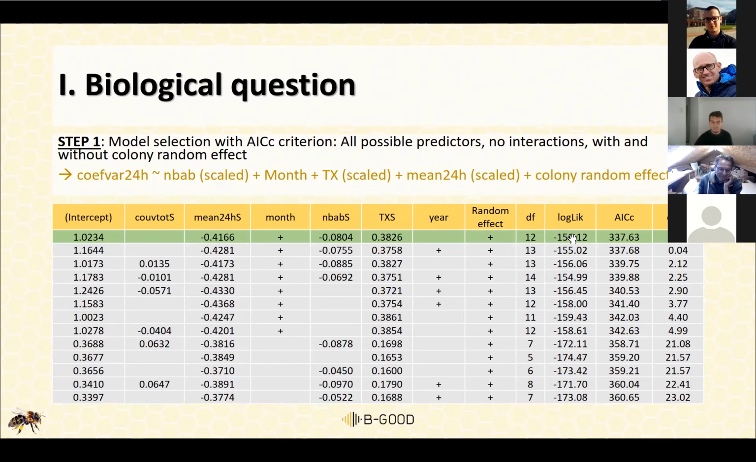As you can see here, we compared the models with the Akaike information criterion that is corrected by the number of observations, so AICc. And with this criterion, we selected the best model that you can see here in green. The best model selected had the number of adult bees as explanatory variable, the months, also the maximum external temperature, and the mean temperature inside the hive, and also the colony random effect.